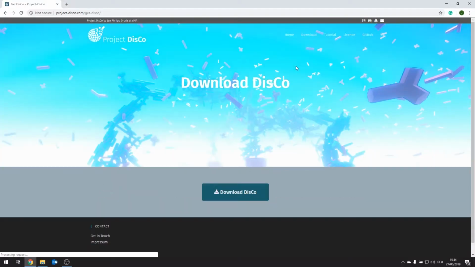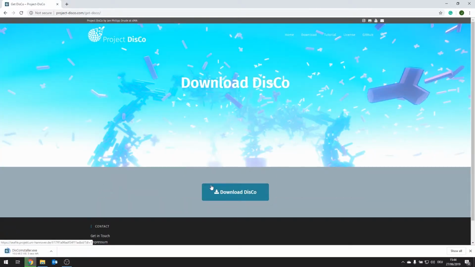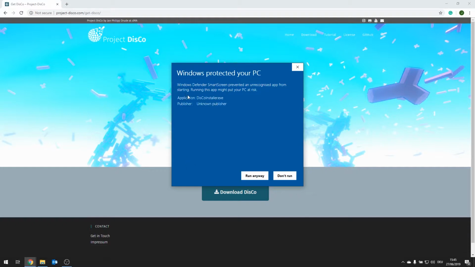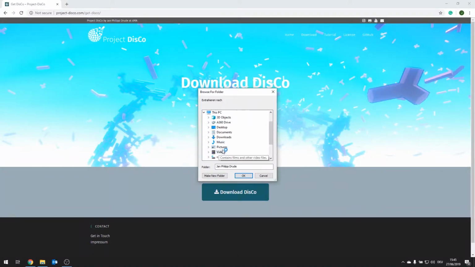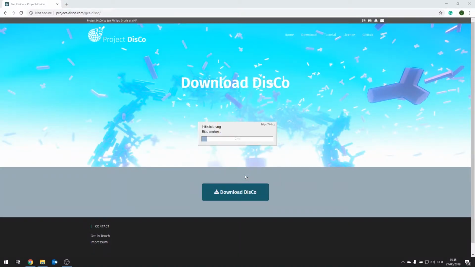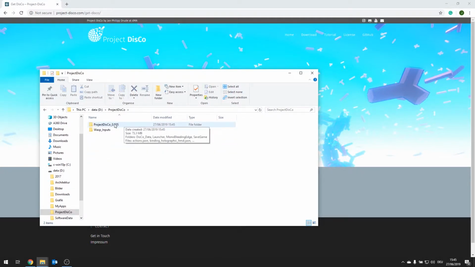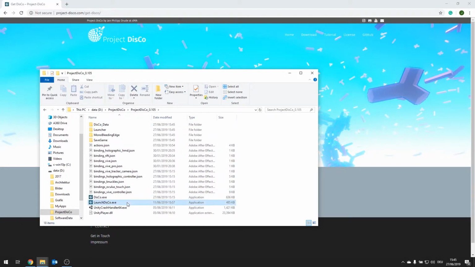And I just go to download here and download DisCo to my hard drive and then run this installer. It will try and save my computer from this unknown source. I know this source since it's myself, so I'll run it anyway. And I invite you to do the same. And I just unpack this to my D drive. And then I have this folder Project DisCo here, where I can go to this current version and say launch DisCo.